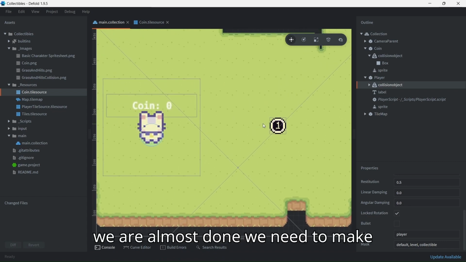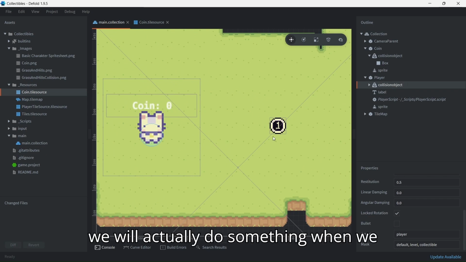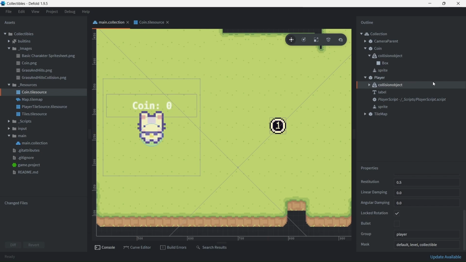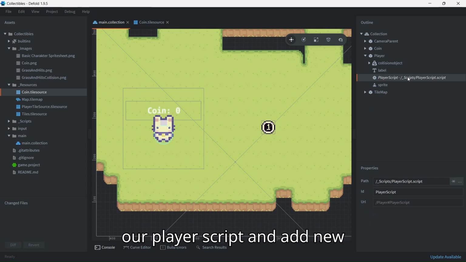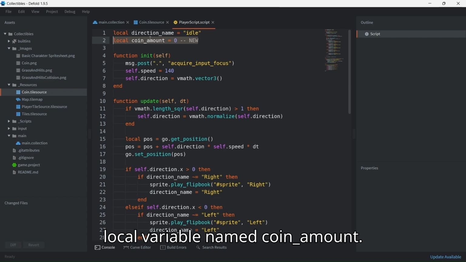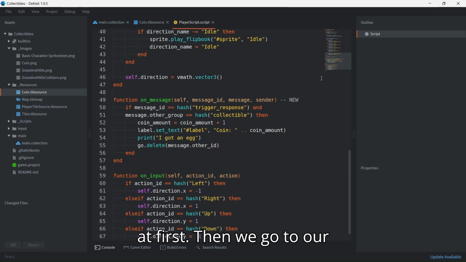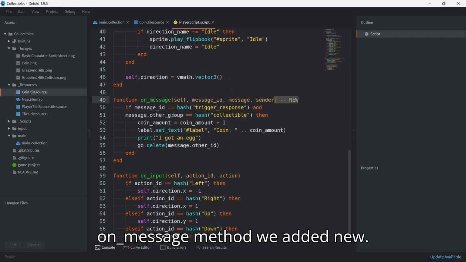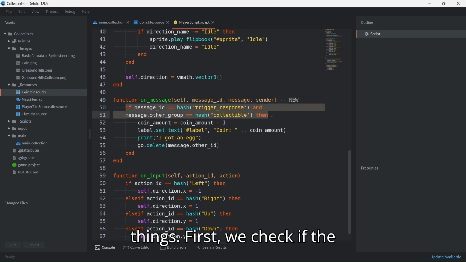We need to make changes to the player script, so we will actually do something when we get to our coin. For this, we need to go to our player script and add new lines. First, we add a new local variable named coin amount. We set it to 0 because we don't have any at first. Then we go to our onMessage method. We added new code, and on the message, we check two things.